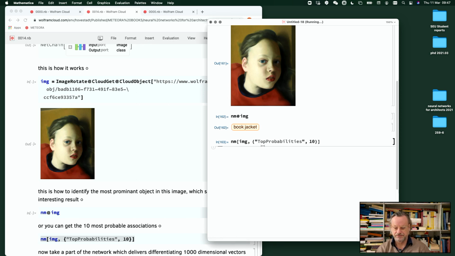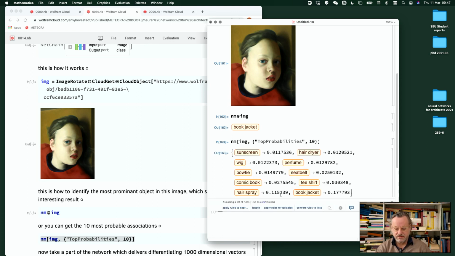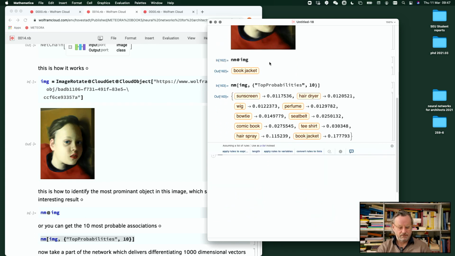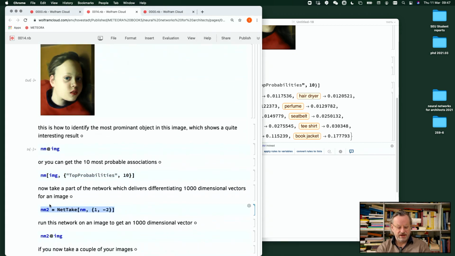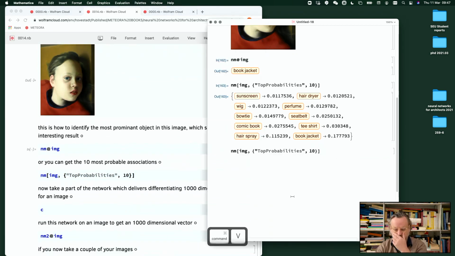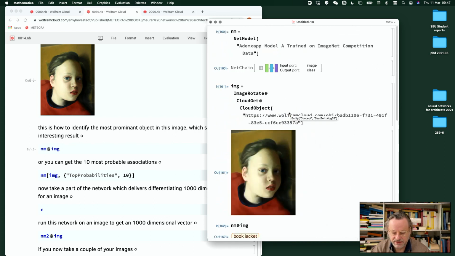But for example, here you see there's hairspray, a t-shirt, a comic book, a booty, a seatbelt, perfume, wig, sunscreen, hairdryer. It's not too bad as a characteristic of what's going on in this picture, if you have only 1,000 objects to detect. But if we want to work with it, we don't want to have this result. Just to show you and get you an idea, we will go in depth in our next days.